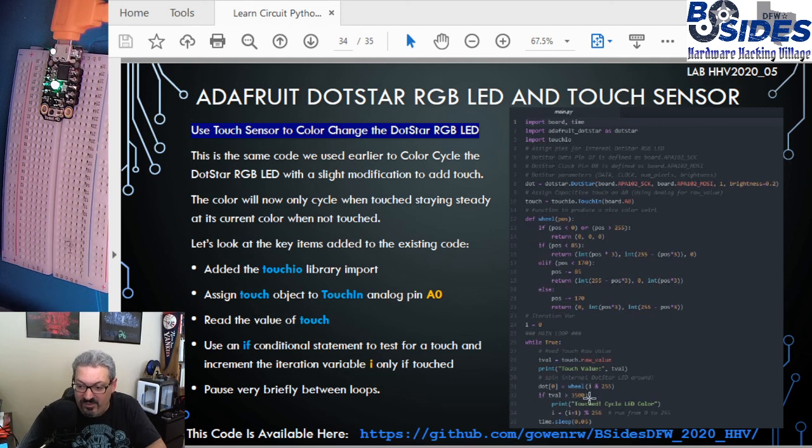If the touch value is greater than 3,500, then I'll print that it's been touched, and I'll let that math to increment the I value work. And if not, it's never going to increment. So it will sit there at the same color until I touch the pin. And then when I'm touching or holding the pin, it will cycle through the colors. And when I let go, it'll stay at the color it's at. So it's kind of a cool little example of how to use touch in a loop like this.